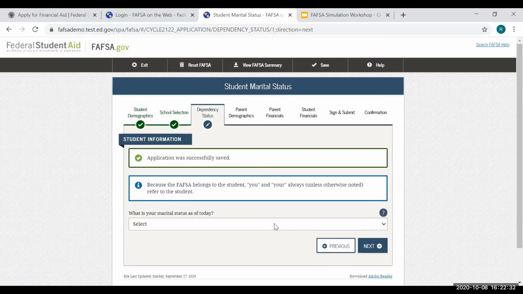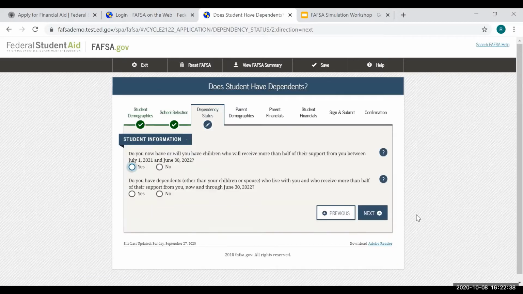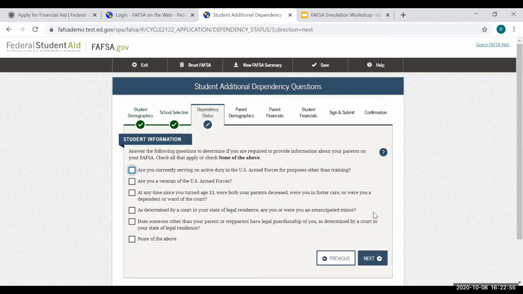For our student, they will respond that they are single, and then select Next to continue. The next set of questions will ask whether the student has or will have any children or dependents whom they are financially supporting between specific dates. In our example, the student will respond no to both questions. If prior responses to dependency status questions have been no, you will then see the following checkboxes with various questions. Select any checkbox as it applies to your situation. For our purposes, our demo student will select none of the above. Select Next once you are ready to move forward.